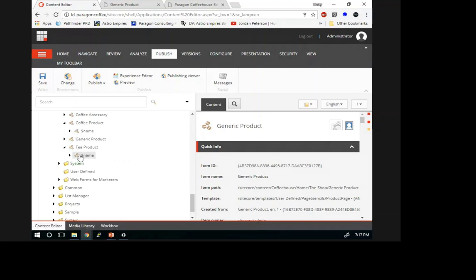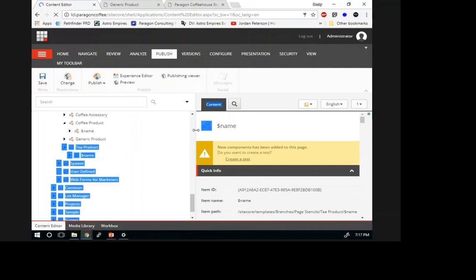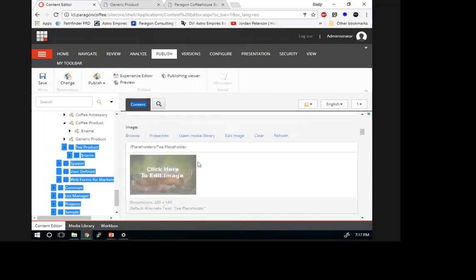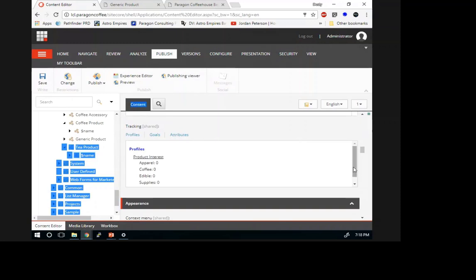So if I go a little closer and compare my tea product and my coffee product, there we go, drag you over. And again, some simple placeholder content. The big difference we have here is when we scroll down to the tracking, we can see we already have profiling assigned to this product. We know if somebody is looking a lot at tea products, we've got a good idea of what their product interest is. And if we go to coffee, we've got the same concepts. We know if they're interested in coffee products, they're a different customer type.